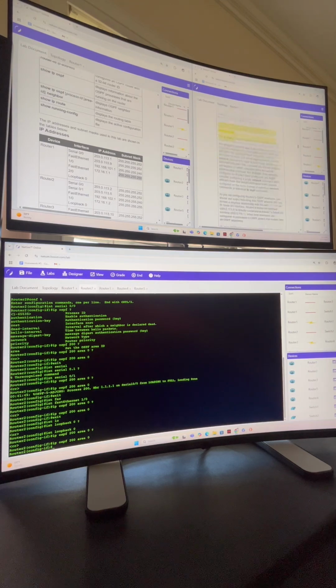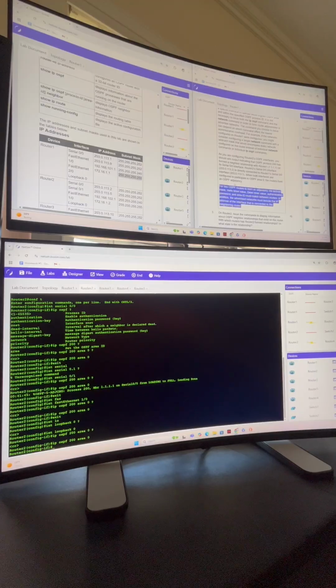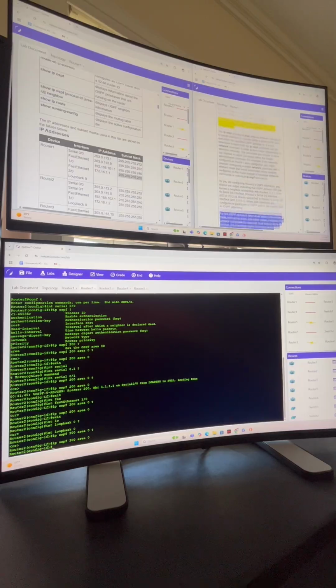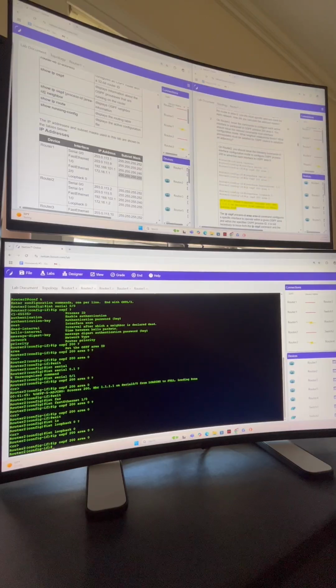Let's see what Boson is going to say. It says for 2 OSPF routers to form an adjacency, the subnet mask, hello timers, dead timer values, authentication password, and area ID must match between routers. In addition, the advertised networks must include the IP address of the interface that is connected to the neighboring router. Okay? So that looks good.